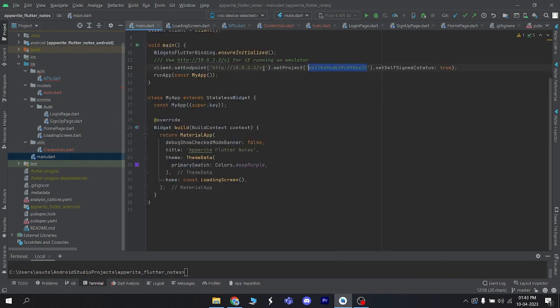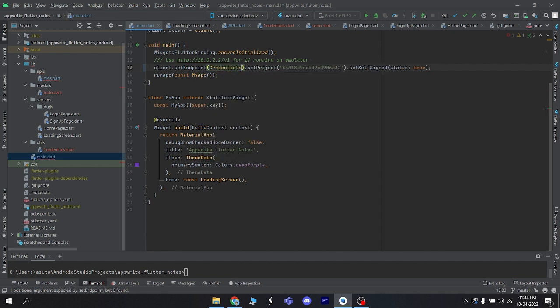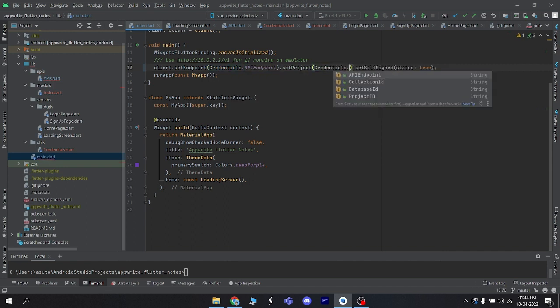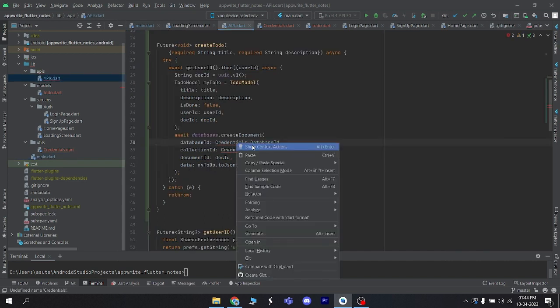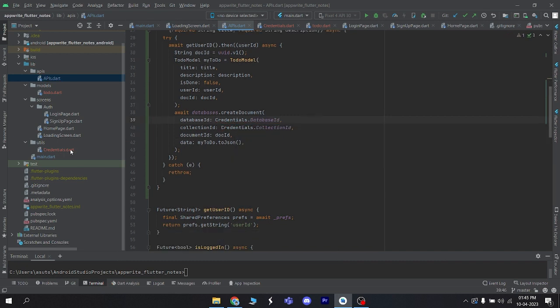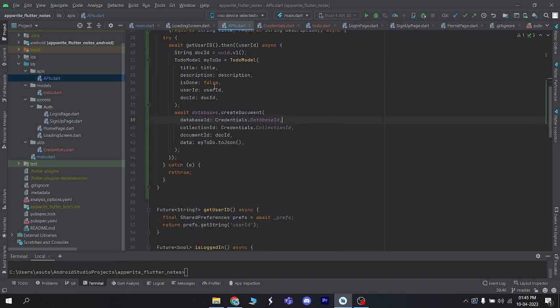Now in the main.dart file, instead of this endpoint, we will use the one which we have defined in the credentials class. Endpoint, credentials dot project ID, and here also we want to import the credentials.dart file. So just right click, show context action, and here we are importing the credentials.dart file. We need to add in this database ID and collection ID. We'll do that later, but now let's create some more to-do functions.